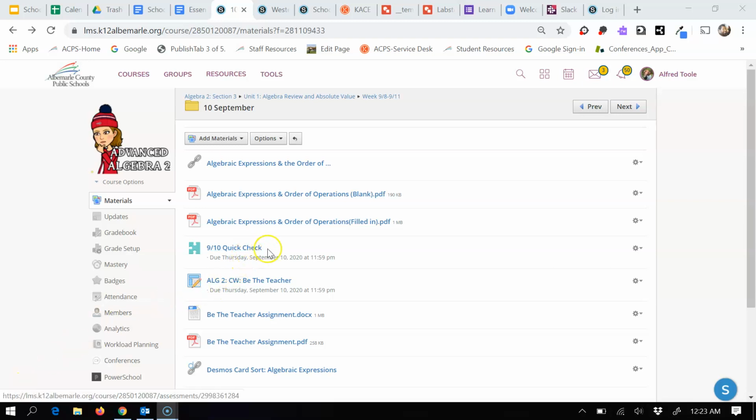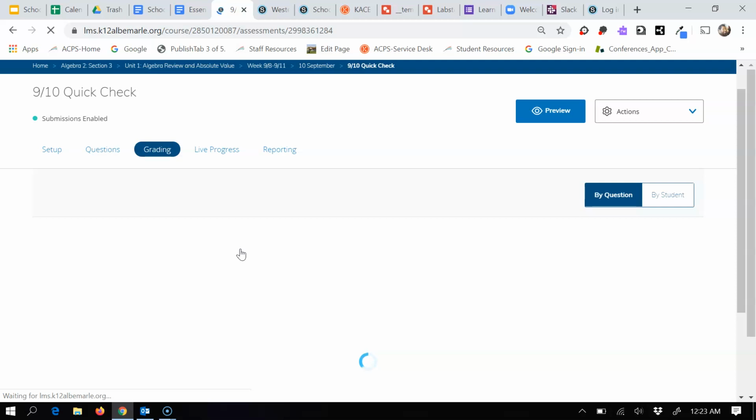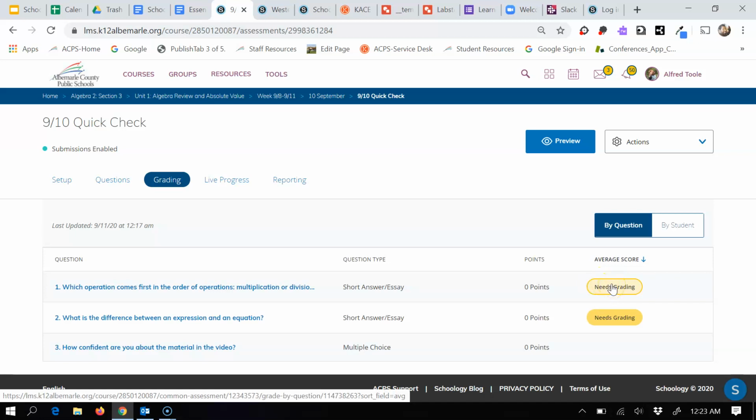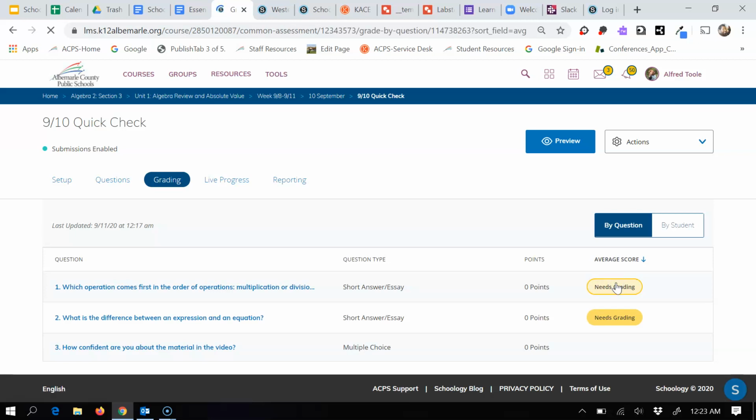I'm sorry about that. So what you're going to do is left click on quick check. That's going to open up the assessment. And then when you're on the grading tab here, you'll see where it says need grading. And so what you do is you left click here.